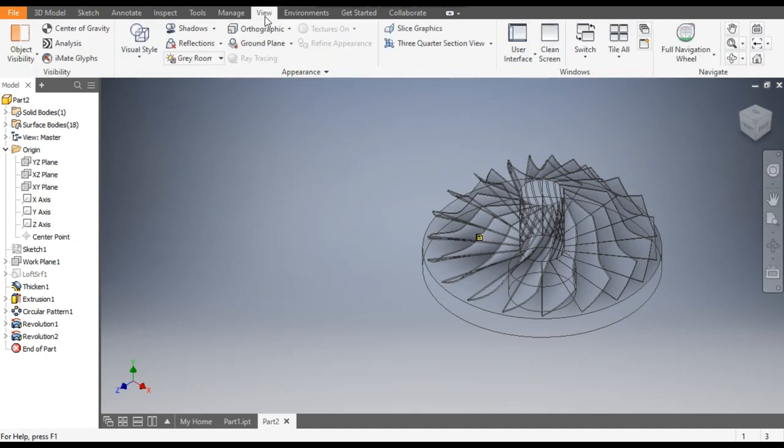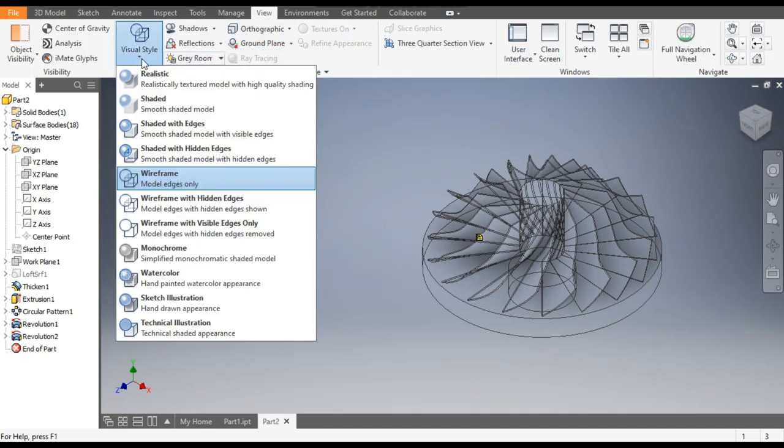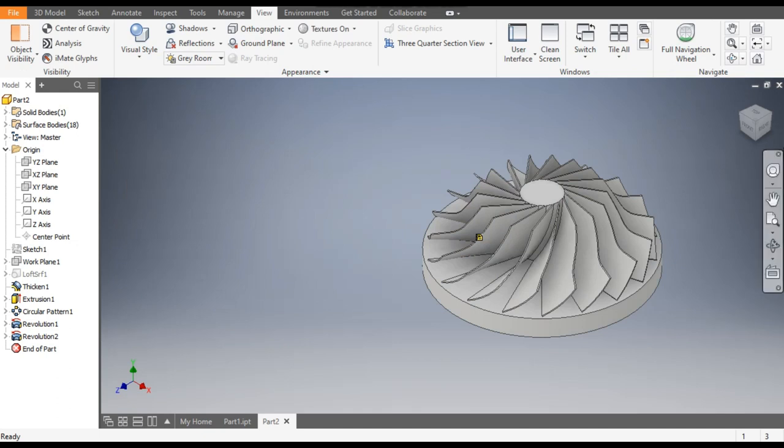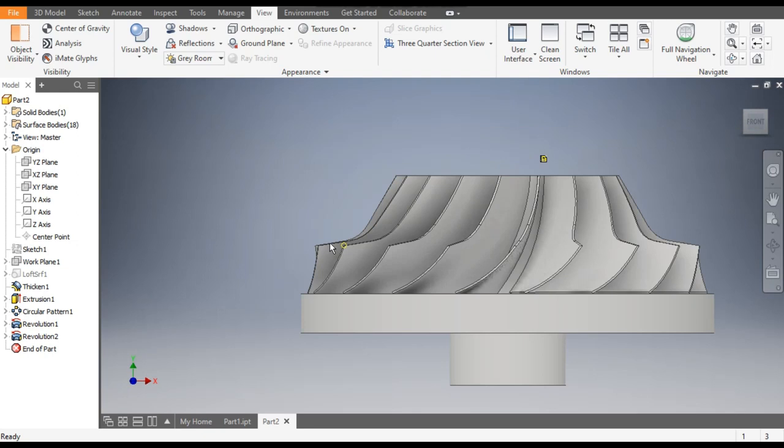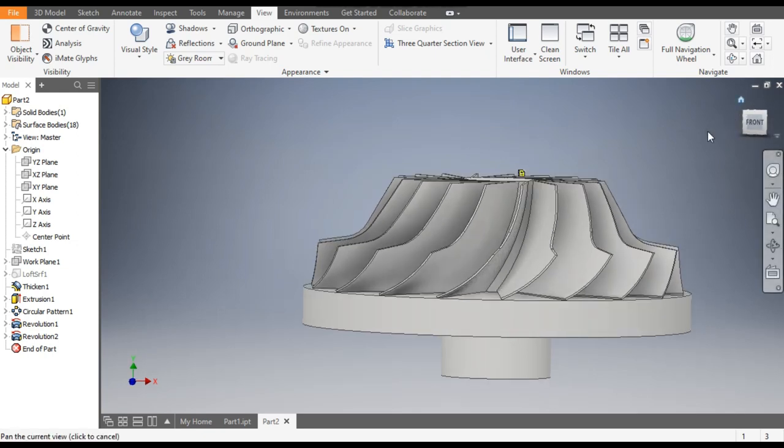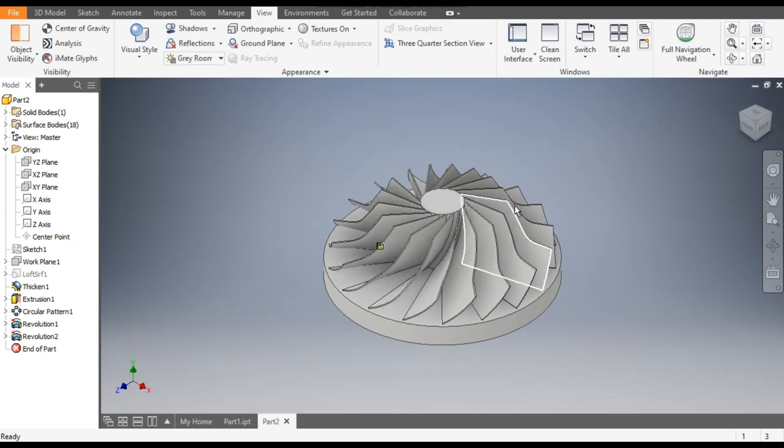Now change the view. Change it back to shaded with edges. Go to front. You can see here the taper cut. Go to home. So this is the cut profile in the impeller. Now we will move forward. So select the top face and go to create sketch.